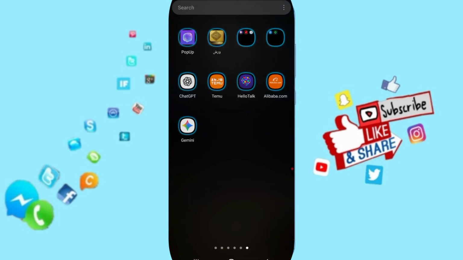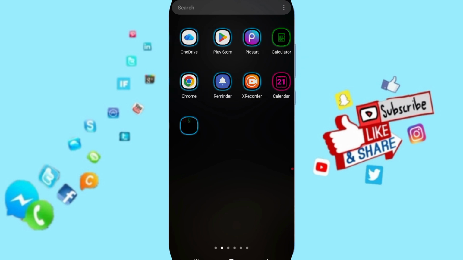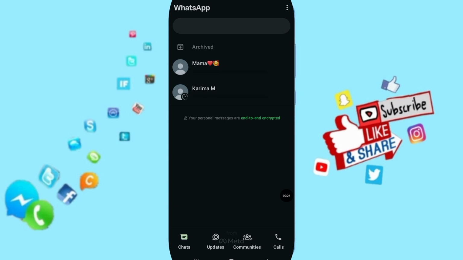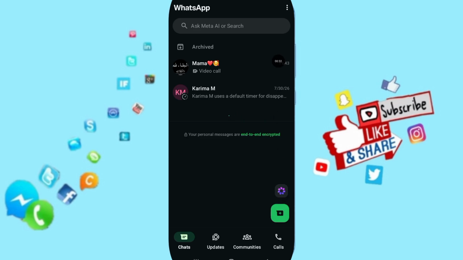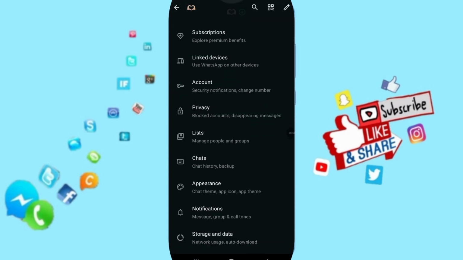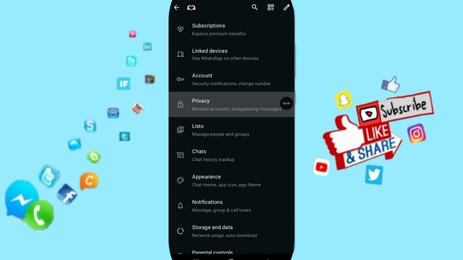The first thing you have to do is to go to your WhatsApp. Then on this page of WhatsApp, we'll move to the three dots above. You click on settings. Here on this page of settings, you will go to privacy.